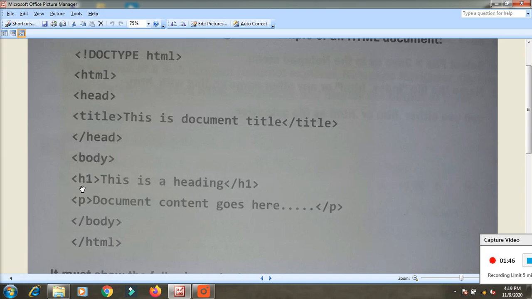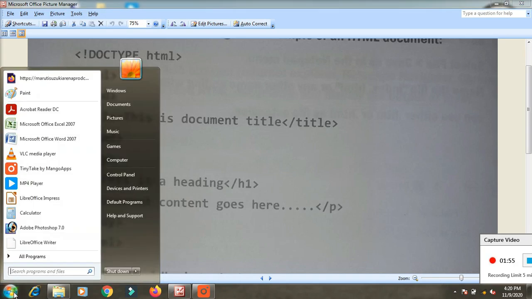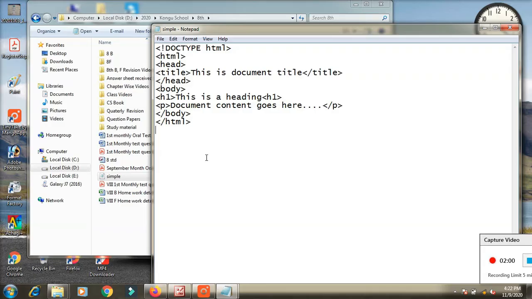What kind of tag? H means heading tag. One means the font size. One means the bigger value. So here is the coding.